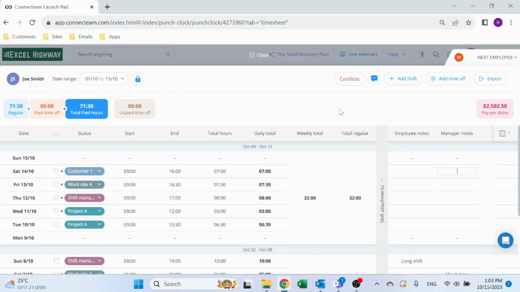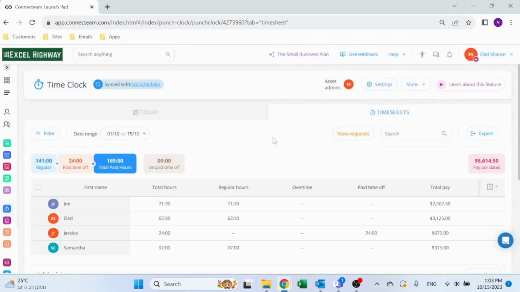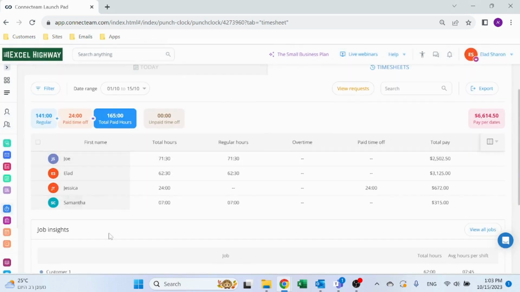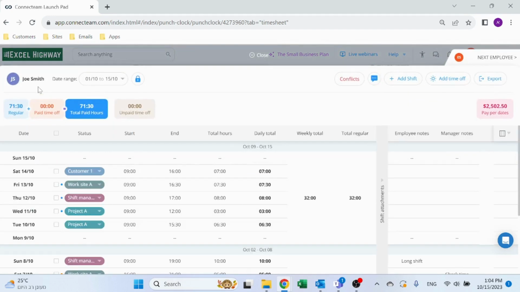Now, assuming everything is okay with the timesheets, I can just approve the hours, and after the hours are approved, they can be exported to your payrolling system for paychecks processing. So very nice, very easy way to look at your employees' information. If you want to adjust your employees' wages, you just have to go to the profile.